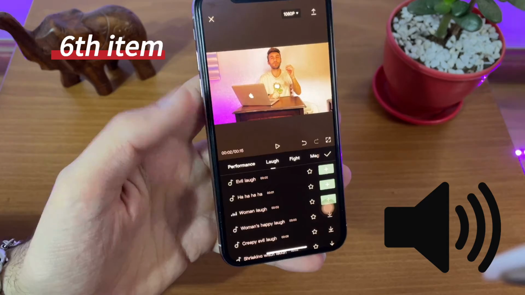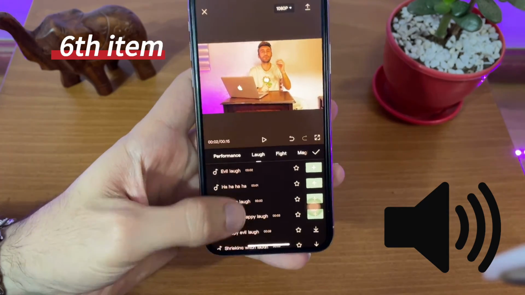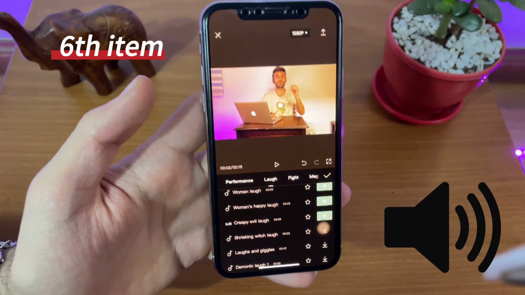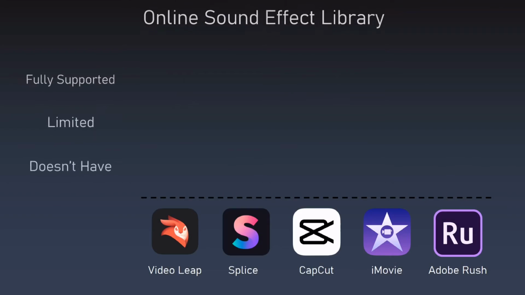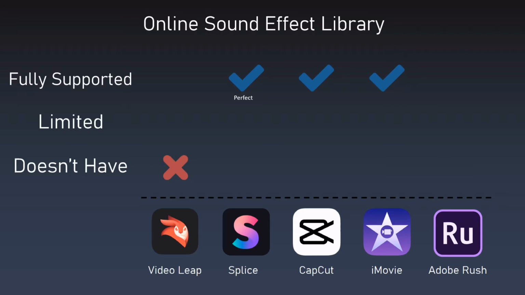In the sixth part, we tried to find out which of these 5 apps support an online sound effects library, and the result turned out like this. VideoLeap surprisingly requires a premium subscription, while Splice, CapCut, and iMovie fully support online effects, and Adobe Rush had a limited library. Now let's head to the next item.